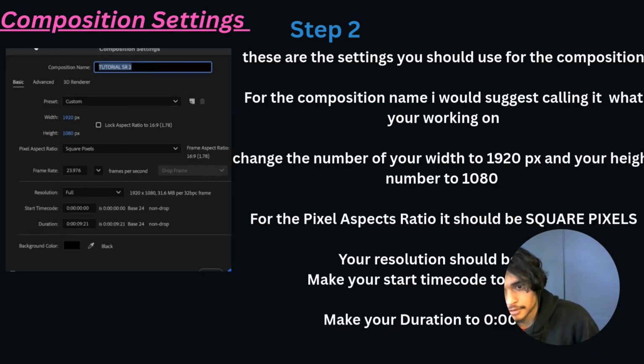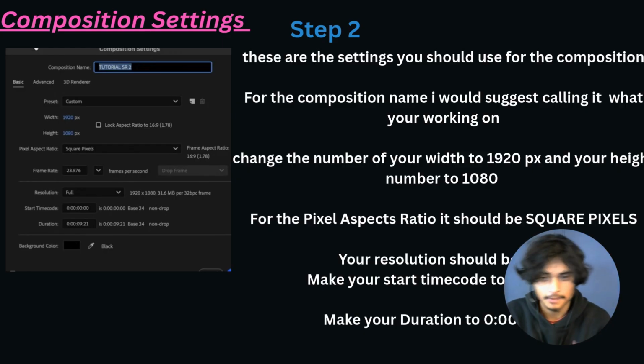Your aspect should be square pixels, and your time code should be 0 seconds, and your duration should be 9 seconds and 21. So you're good for that.